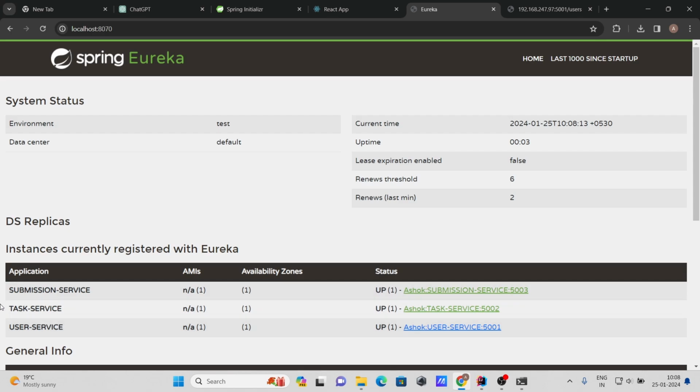All right, so yeah guys, that's it for the Eureka server. And in the next video we are gonna implement a gateway for our microservices, so that the client can access our APIs with only a single common endpoint. Currently you can see here we have three endpoints. For the user service we have port 5001, for the task service we have 5002, and for the submission service we have 5003.